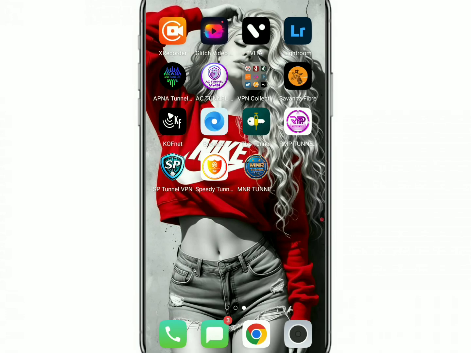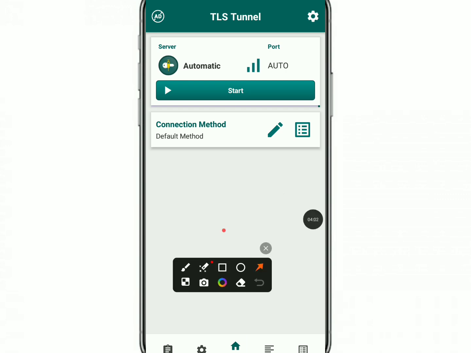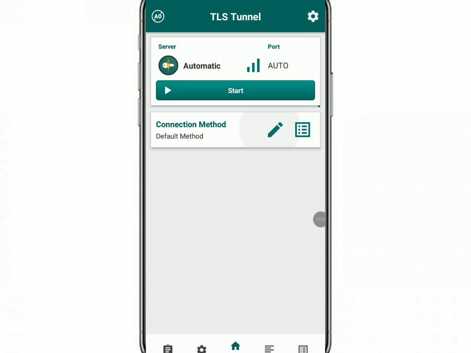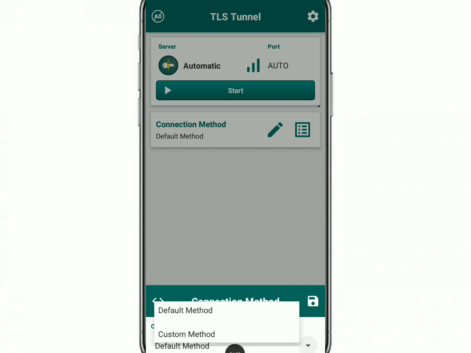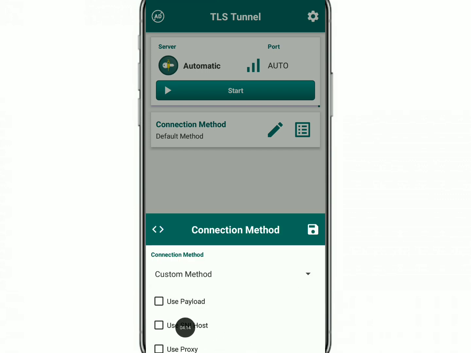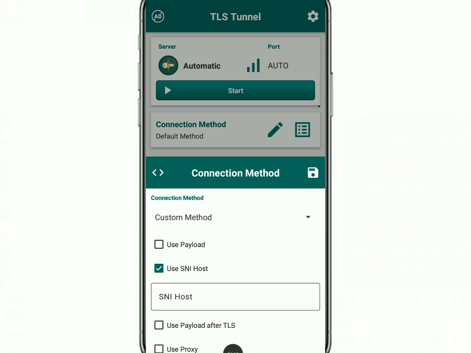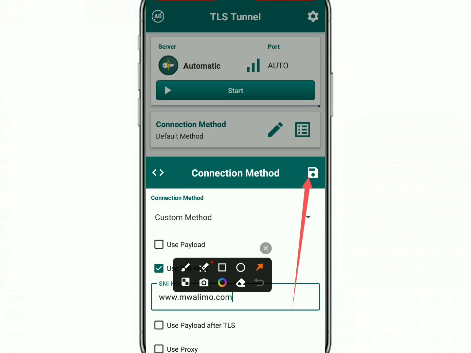Now let us return to the TLS Tunnel VPN application. You're going to go where there is a pencil icon right there. Then you come right here where we have the default method, and then the custom method, and after that you're going to use the SNI host. In this tutorial, you just come right here where we have the SNI host, and then we paste. That is the host we have pasted. Now after that, you're going to come, hope you are following, right there.